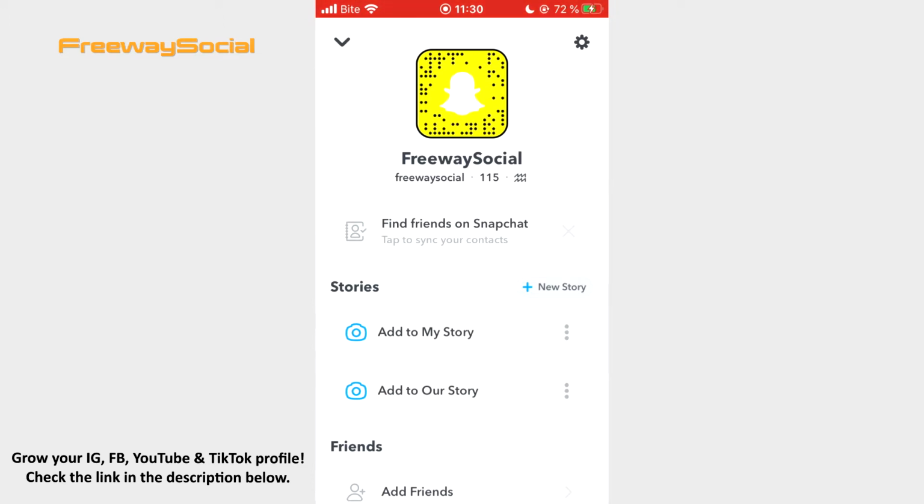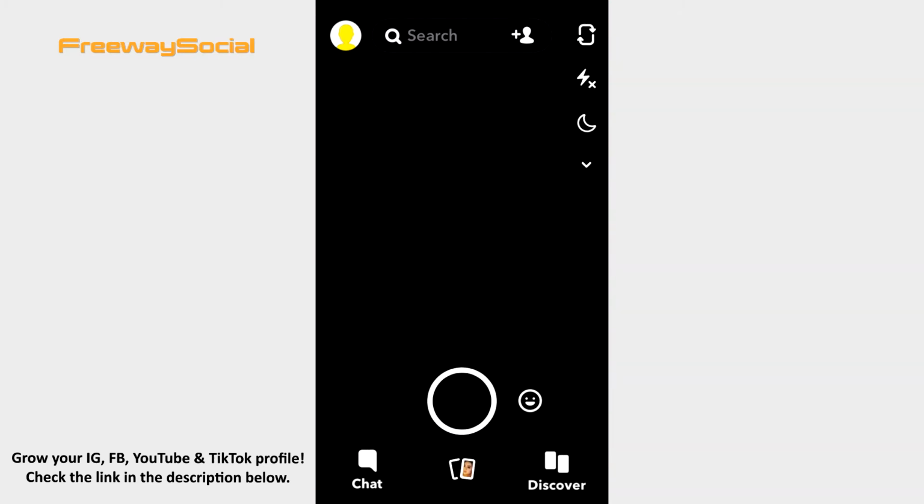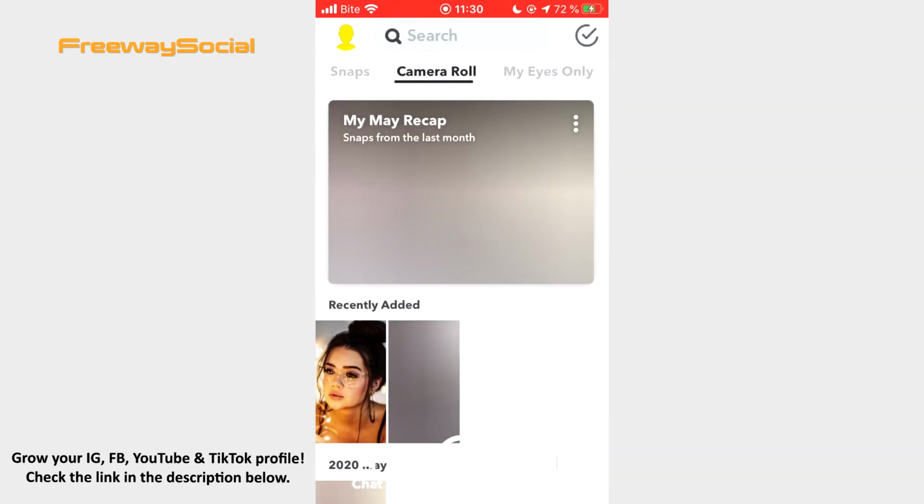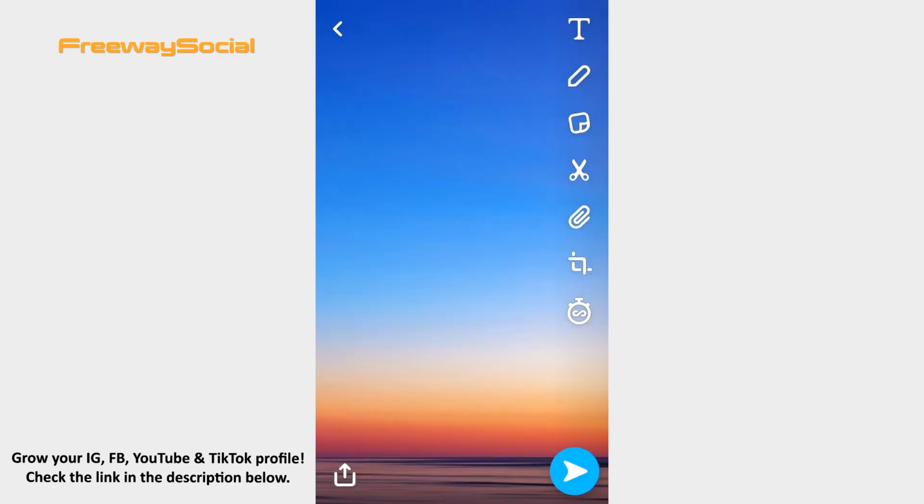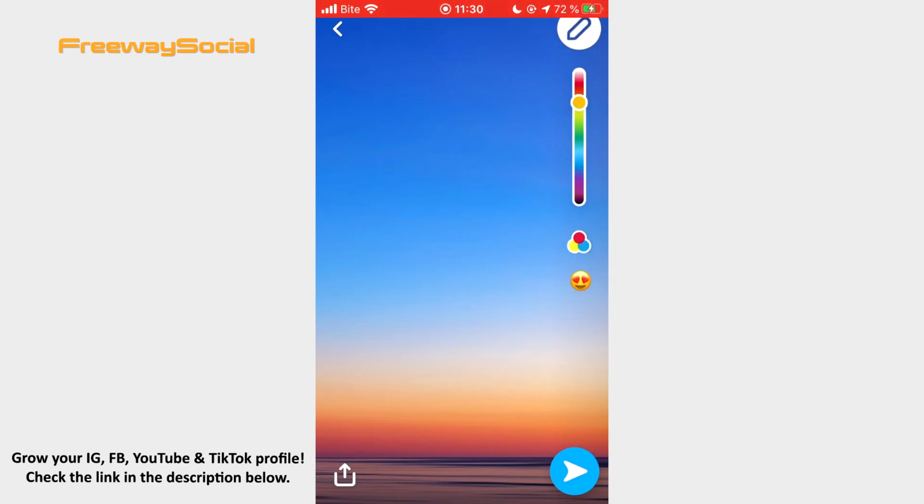Go to the camera screen and click on the button in order to take a snap or upload a visual from your camera roll. On the right, find the pencil icon and press on it.